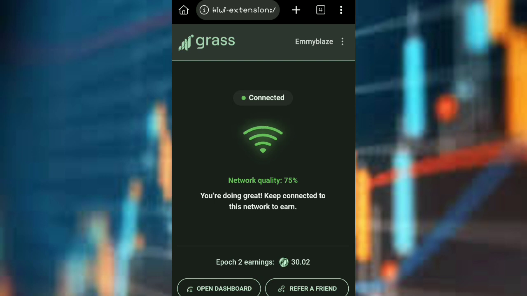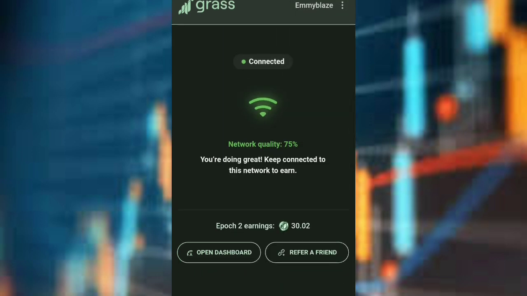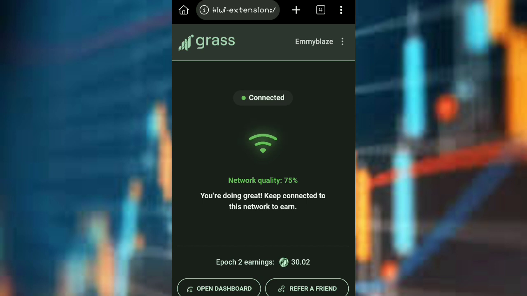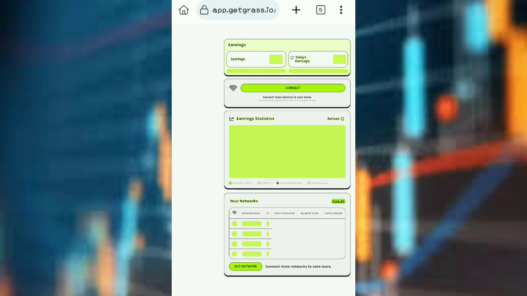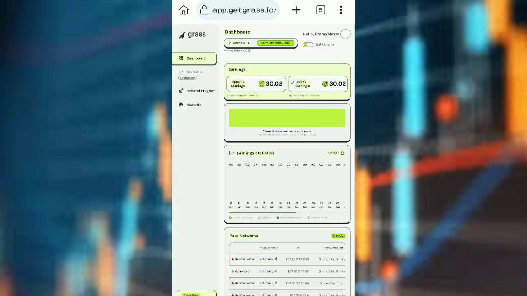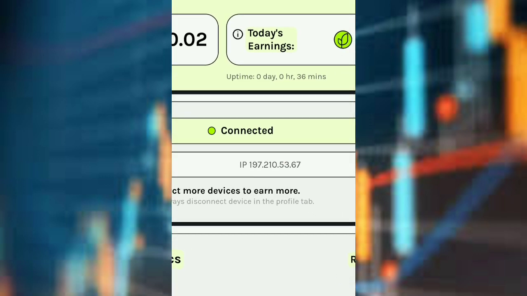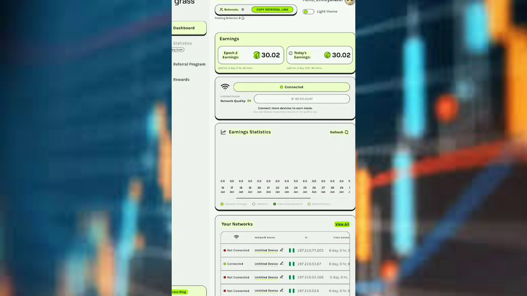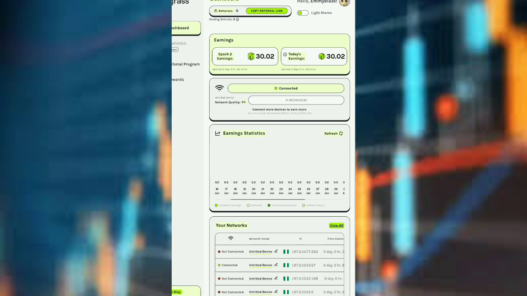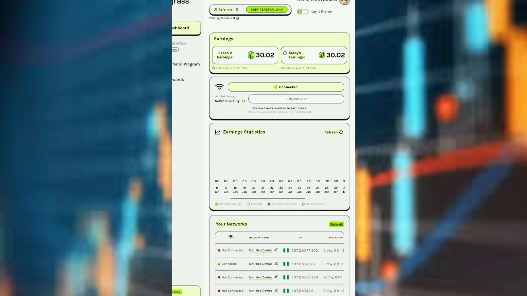Now let's go to the app so you can see where I am earning. Let's open my dashboard. Open dashboard. So this is where I am earning it. As you can see, it is showing connected, which means I am earning, and this is it, 30.02 I've earned so far today. Once my data is on, it will connect automatically.